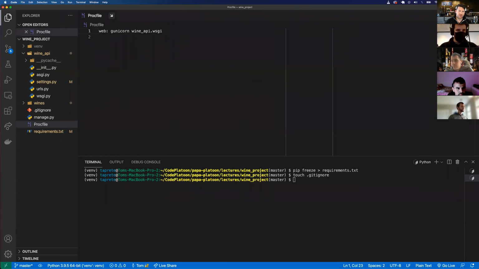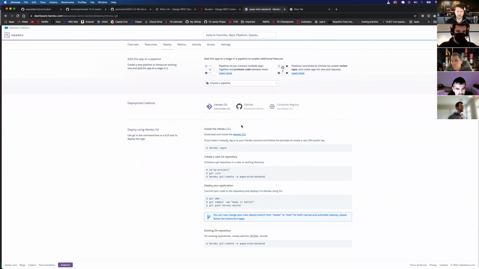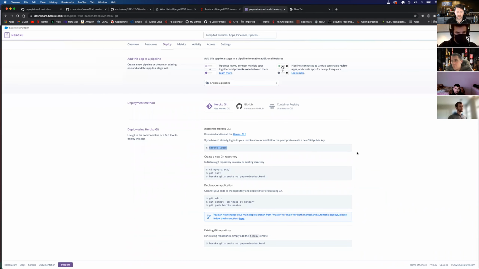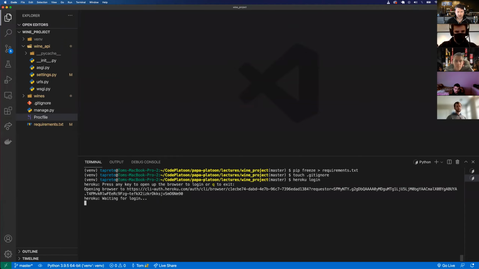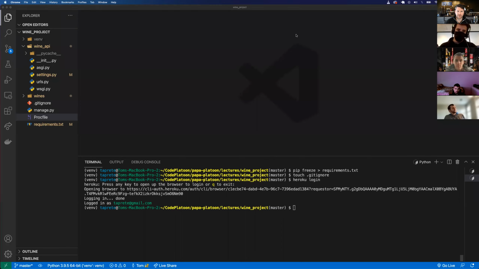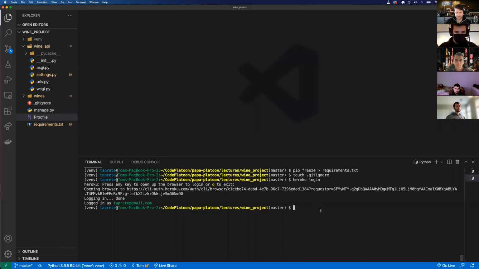So I'm going to close all of that. And now come over here. I've created my Papa Wine backend API. Heroku login. I'm going to do heroku login. Press any key. It's going to open up. So now my terminal is connected to my Heroku. So now I'm like in the Heroku command line. All right. So I can cd into my project. I can git init. I'm already in my project, so I don't need to cd.